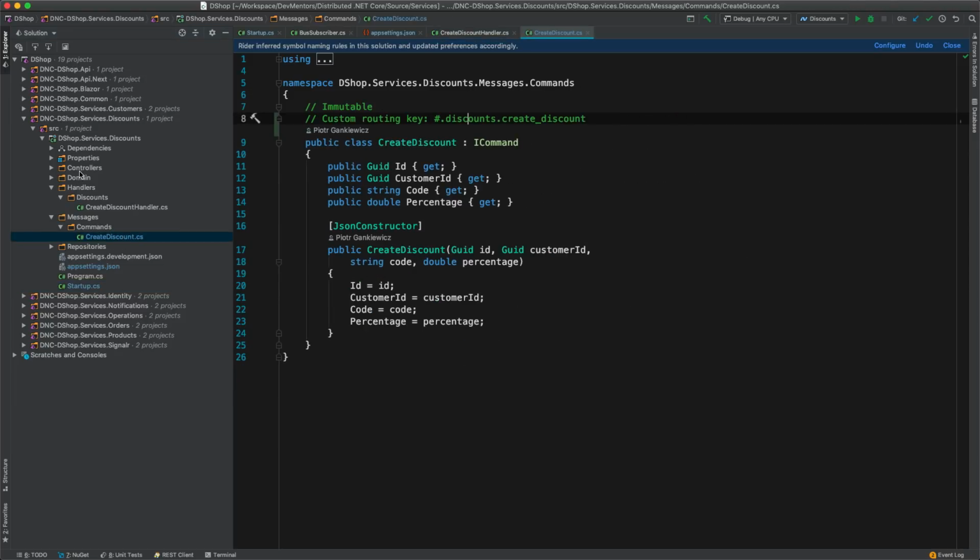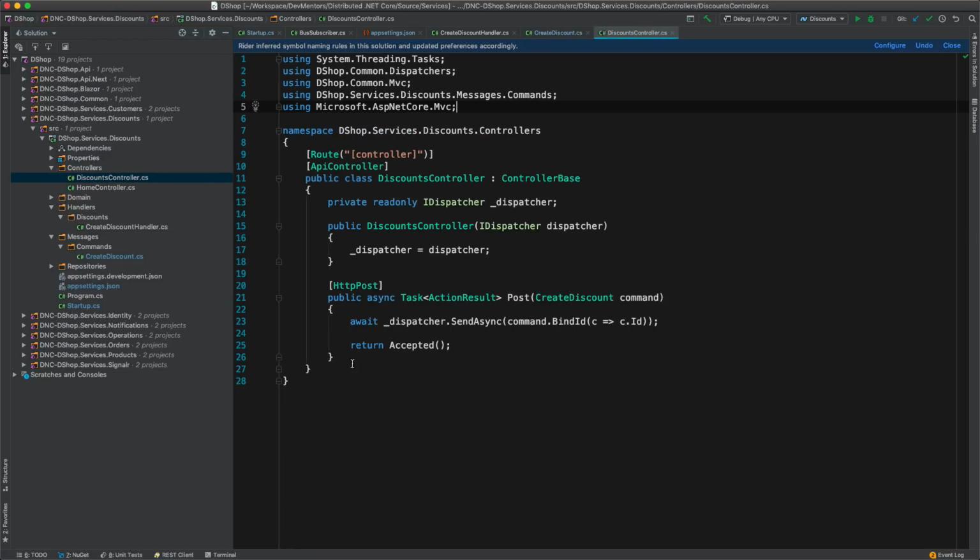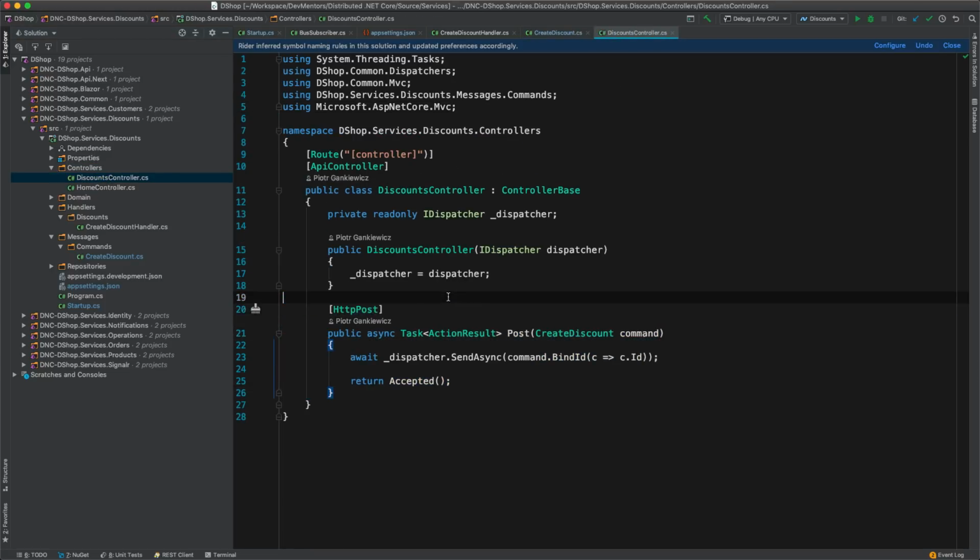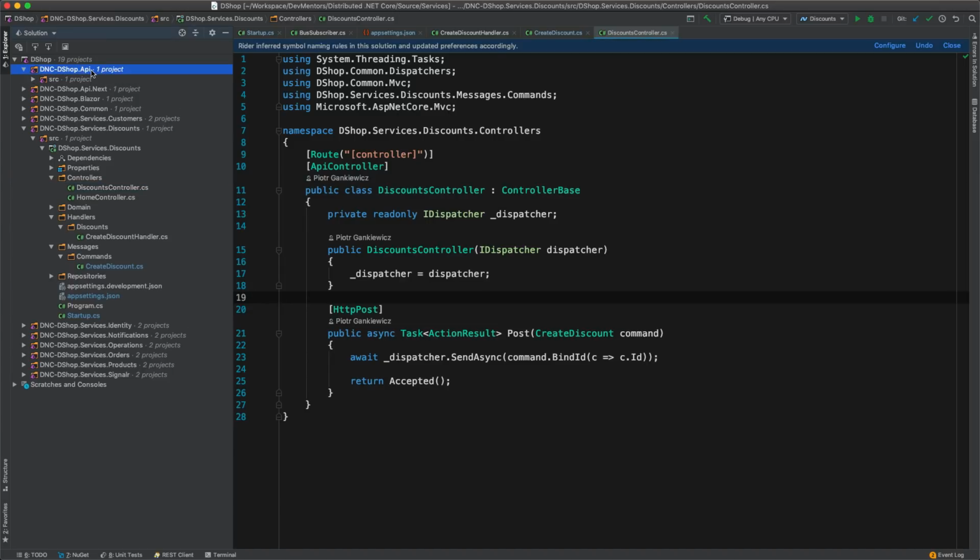Within our controller, we won't be using this method anymore, because we will not be calling from our API gateway using HTTP client, something like PostAsync, passing this create discount command as JSON and waiting synchronously for the response. That's not what we are going to do. We are not going to build this synchronous facade, which creates temporal coupling, which is what we want to reduce in our distributed application to make it more resilient and more responsive.